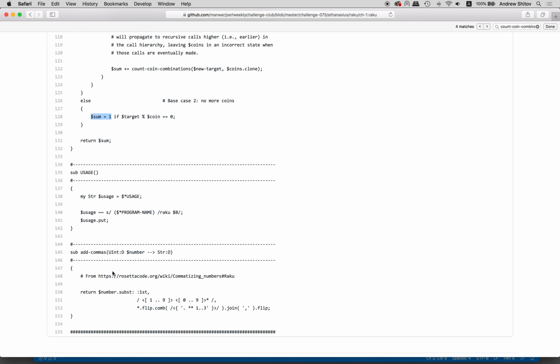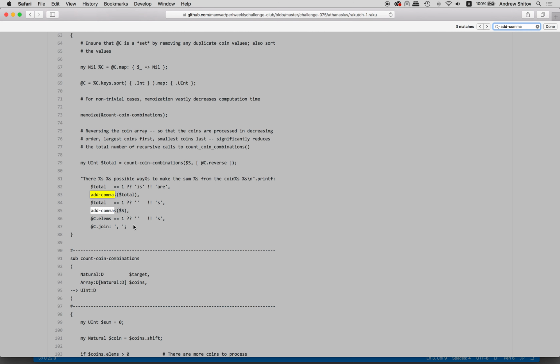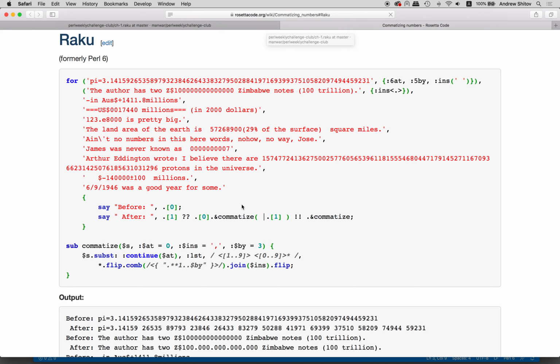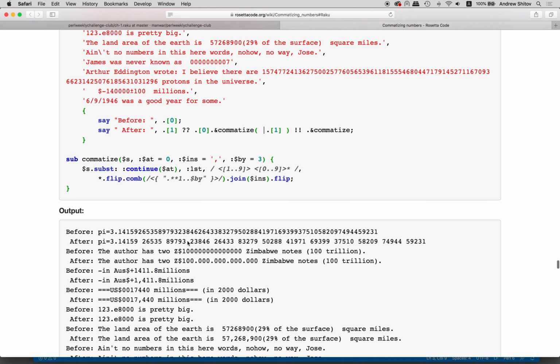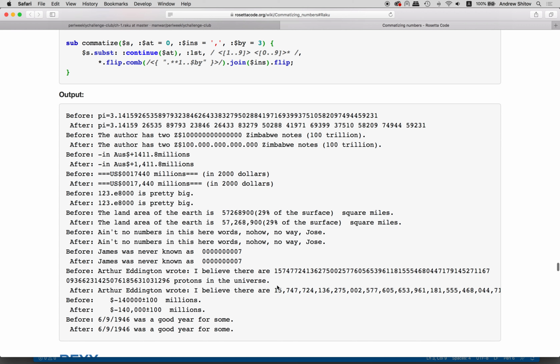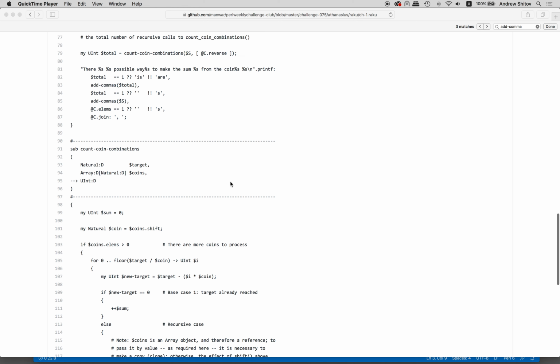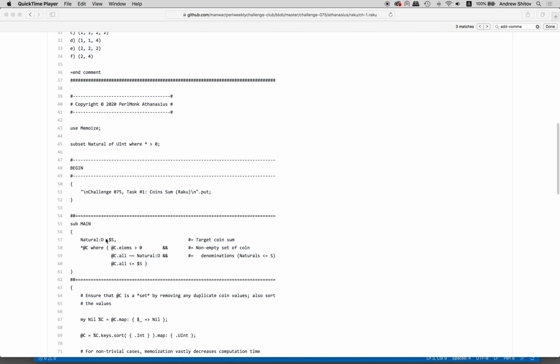Okay, so let's run this program at commas. I believe this is something for printing, right? Yeah, at commas, commatizing numbers. Wow, in Raku, really, there's a task on how to commatize numbers. Raku, wow. So there's this one. I see. So it prints, I believe, this, right? Good.